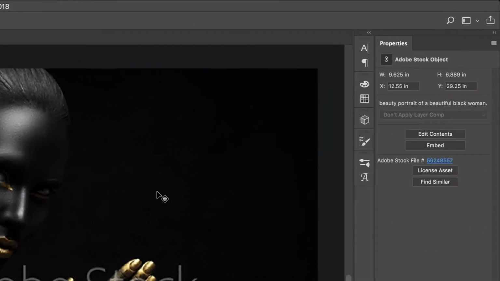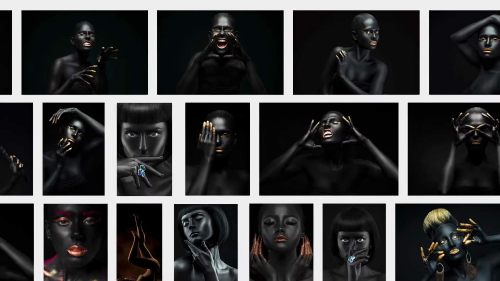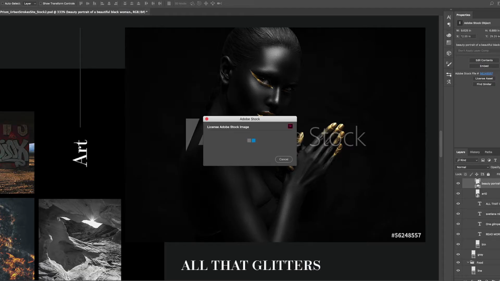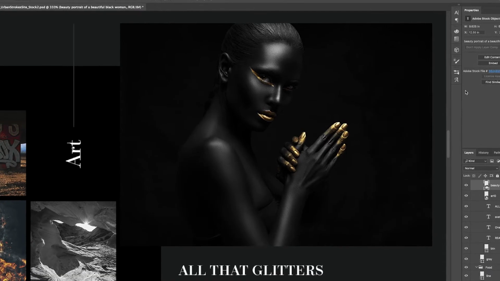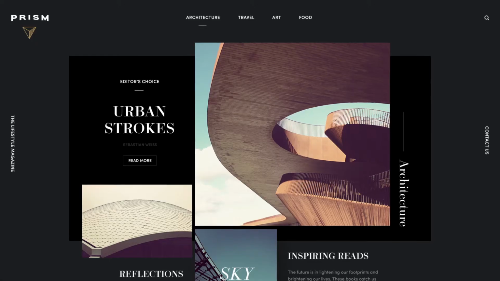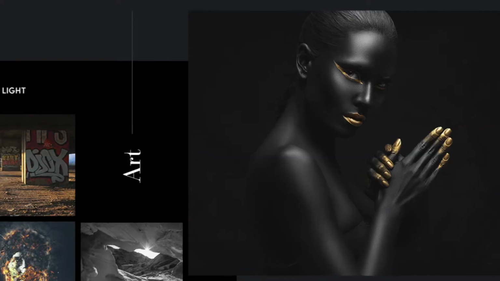And also, Adobe Stock is now integrated with a Properties panel. You can search Adobe Stock to find similar images and keep track of asset details, including title and license state. You also have the ability to view and edit type contextual properties. These are just some of the new features in Photoshop CC.